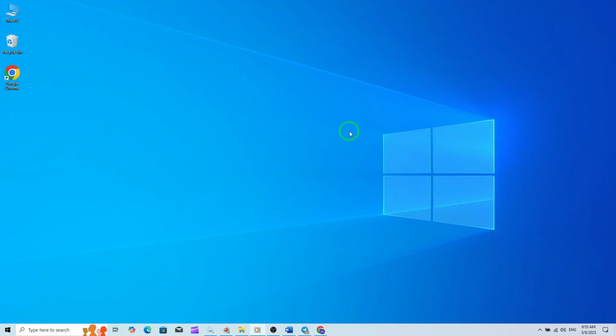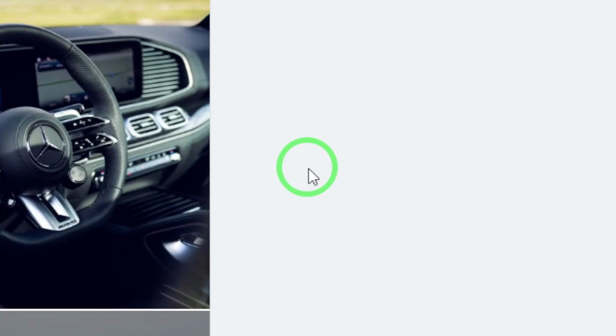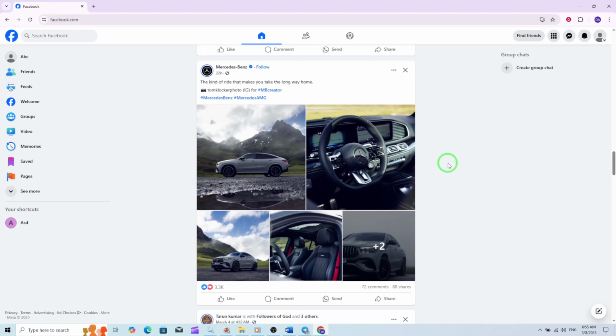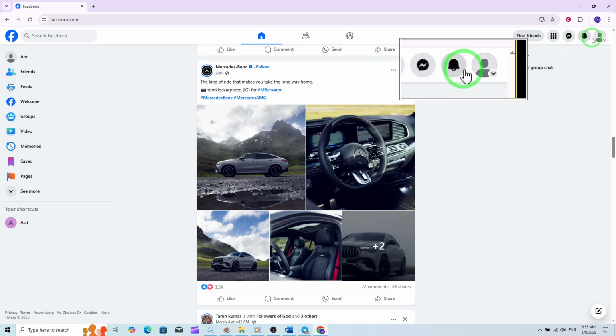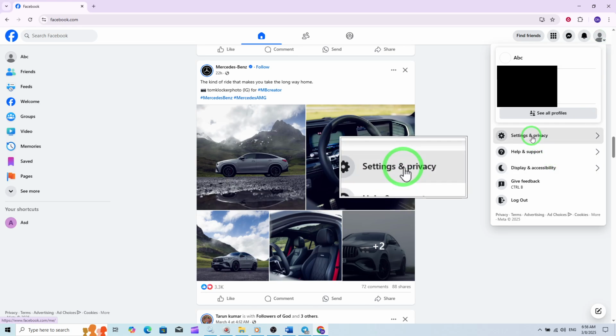Let's get started. First, open Facebook by navigating to facebook.com in your browser. Log into your account if you haven't already. Next, locate your profile photo in the top right corner of the screen. Click on it to open a drop-down menu. From the drop-down menu, select Settings and Privacy.